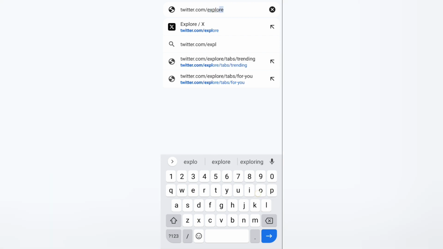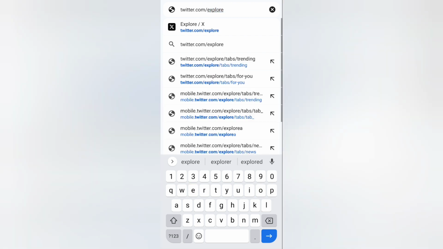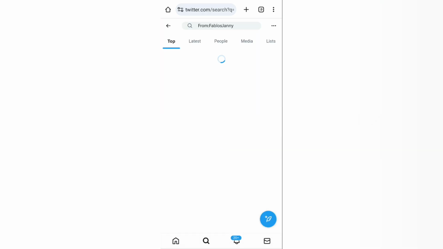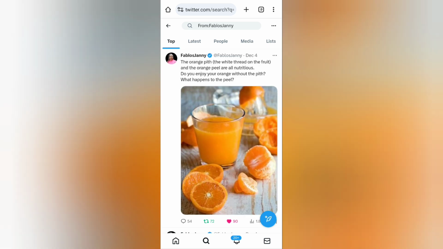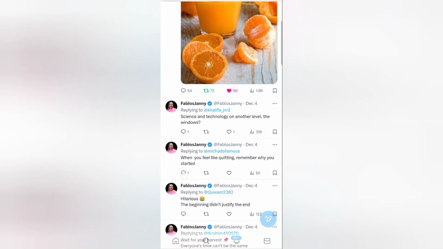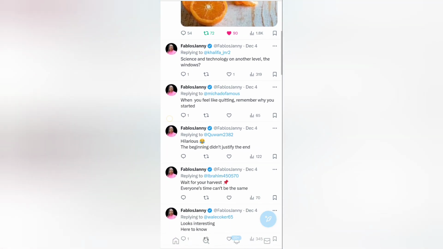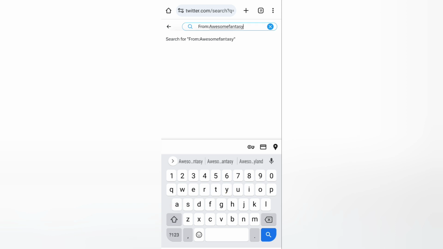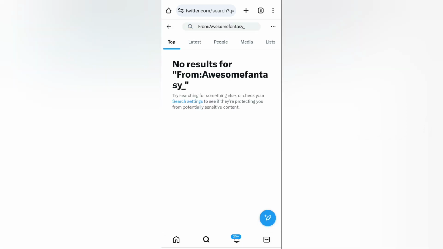Now to web-based tools you can use to check for shadow ban. I've talked about twitter.com/explore. Simply type from, then tap at your username. If your content pops up, then you are okay. If your content didn't pop up, or you see something like this, just like this particular account that is shadow ban, just know that your account is shadow ban. You can see there's no result for this particular account. This means this account is on shadow ban.